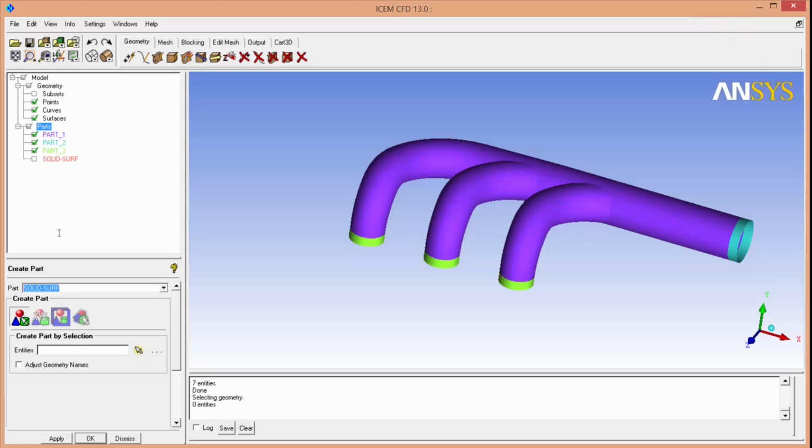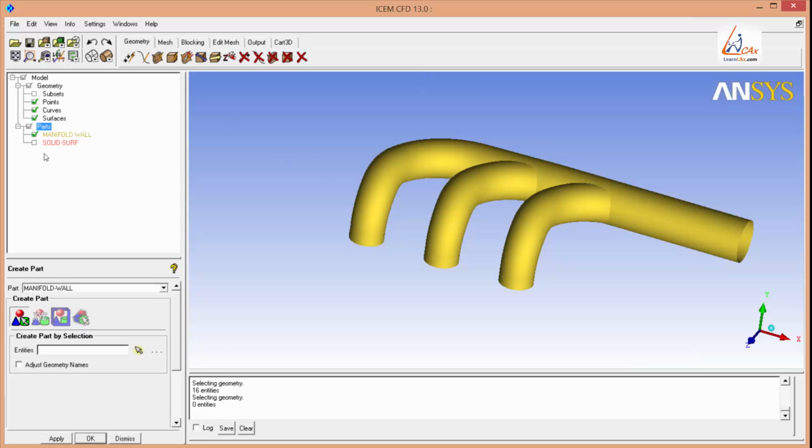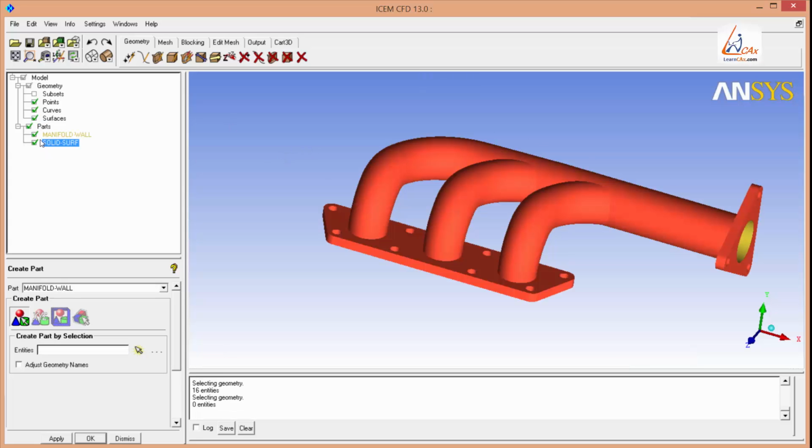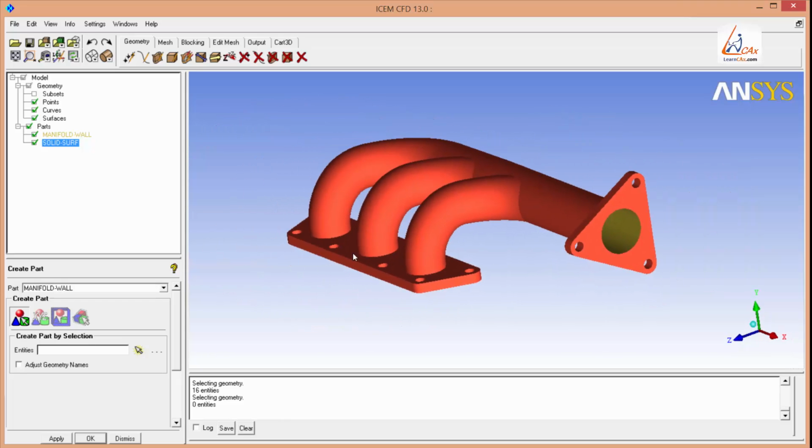and the new part, we will name it as manifold wall. Make sure the solid surfaces is switched off and it's not visible in the graphics window, and select all the visible entities right now and complete the selection. So now we have two separate parts. One has the outer surfaces and the other one has the inner surface.